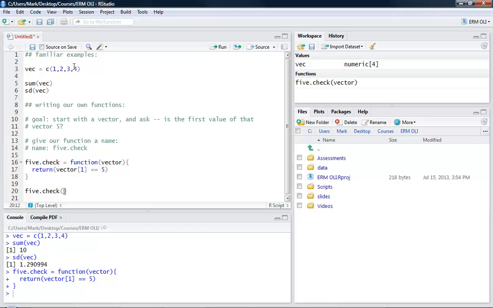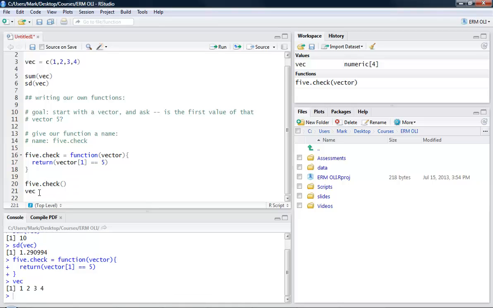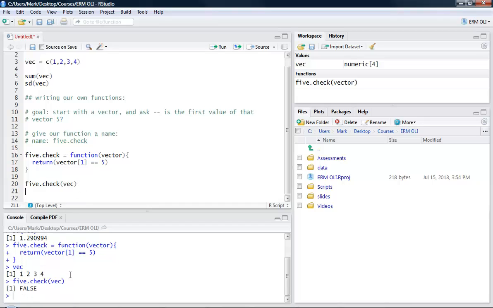So remember that we saved this vector up here called vec. So I can check to make sure that it's there by typing vec, and I see that it is. So now, hopefully, when I put vec inside of these parentheses, I'll see the value false because the first value is not equal to 5. And when I run that, I see, okay, good, this is working the way that I'm hoping it does.